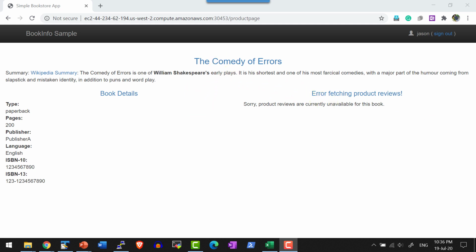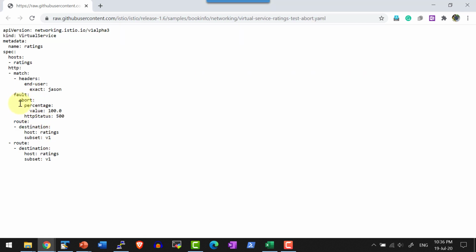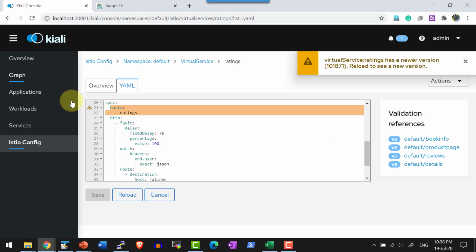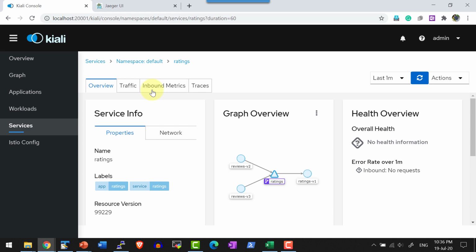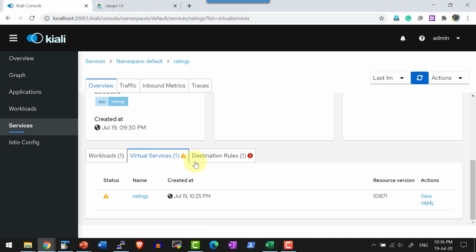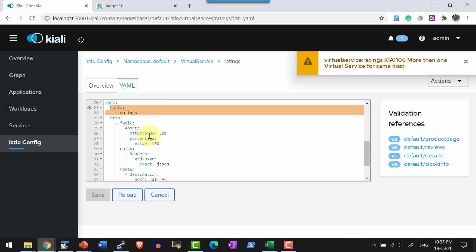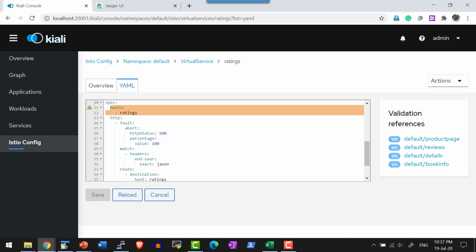Let me go ahead and apply this particular YAML file, where I am going to inject a fault that is going to abort 100% of the requests with the HTTP error 500. Let me go ahead and apply this particular virtual service for the ratings. Yes, it is applied. Let me go ahead and verify the same within the Kiali UI. Getting into the ratings virtual service, view the YAML file. Here I do have the change, where it is going to provide a 500 error message. Let me go ahead and access the page now.